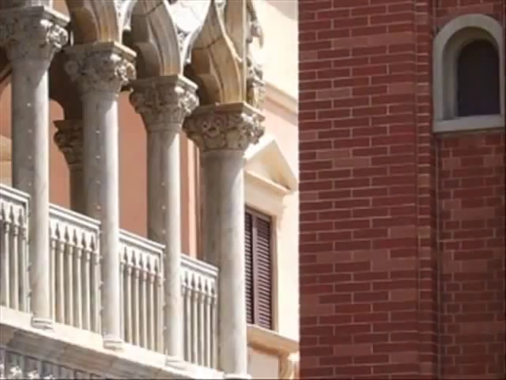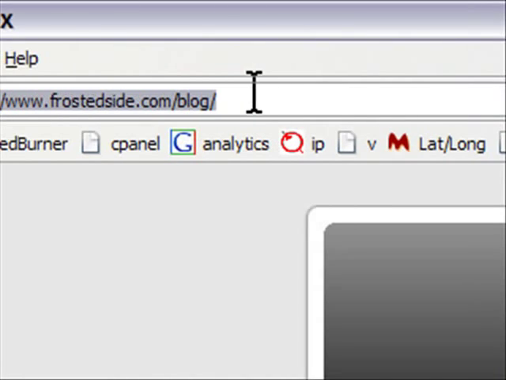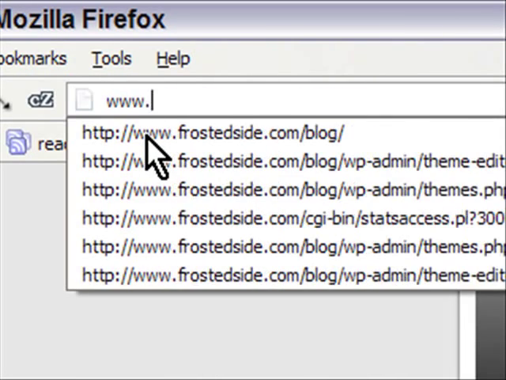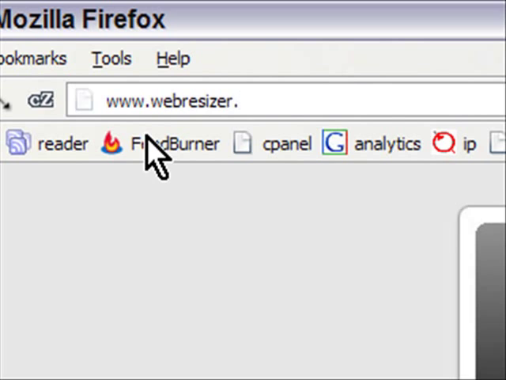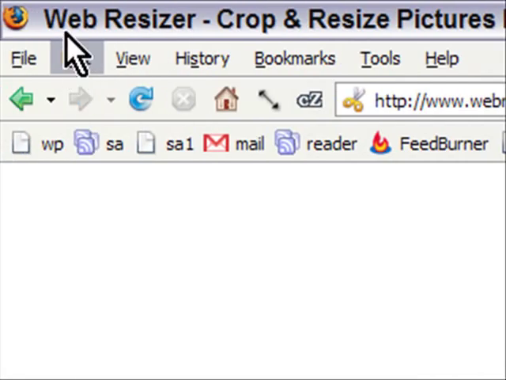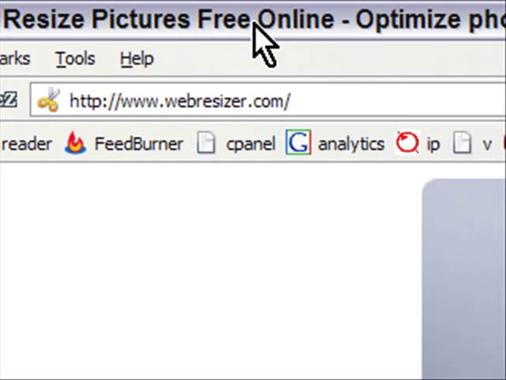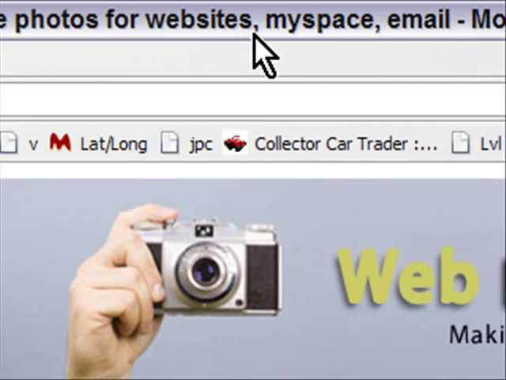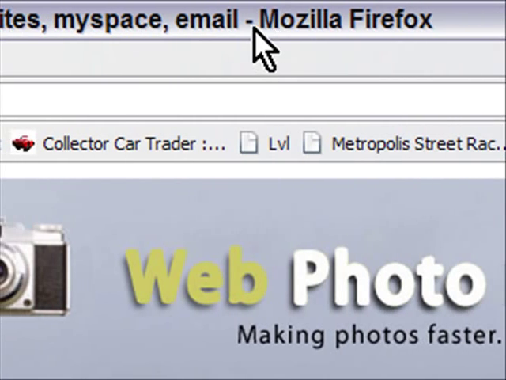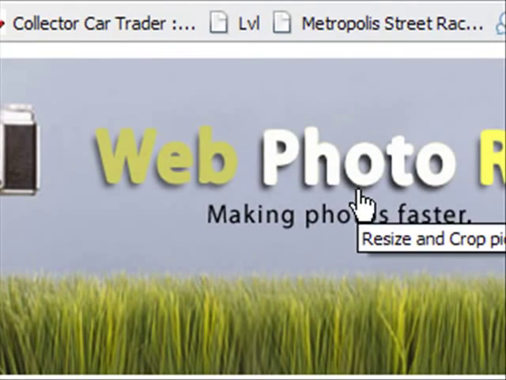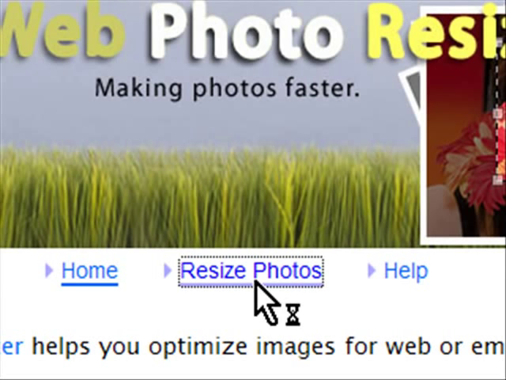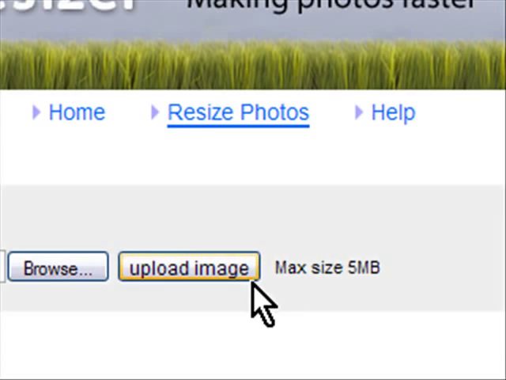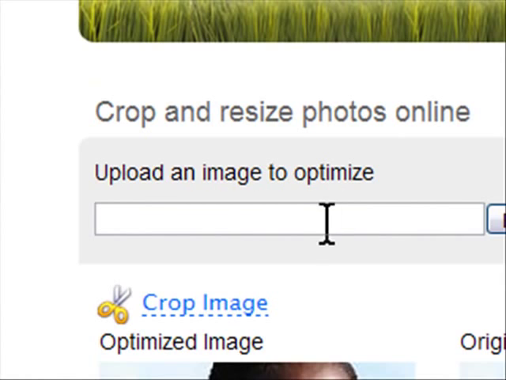Let me just cancel this out and bring up a web browser. Go to Firefox. The first website I'm going to show you is one called webresizer.com. As you can see, the title bar says crop and resize pictures free online, optimized photos for websites, MySpace, email, and so on and so forth. We're on the photo resizer and we just go to the resize photos link. And then it's going to ask us to upload an image to optimize.